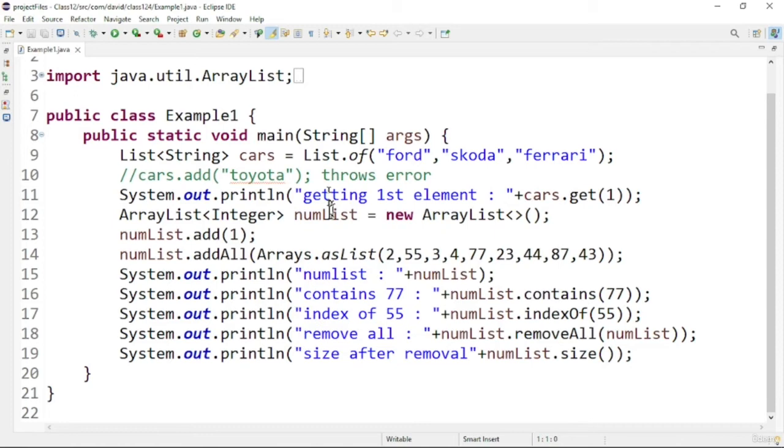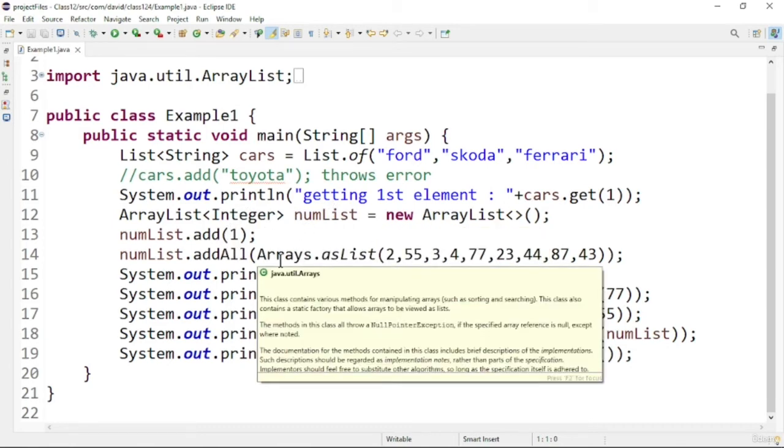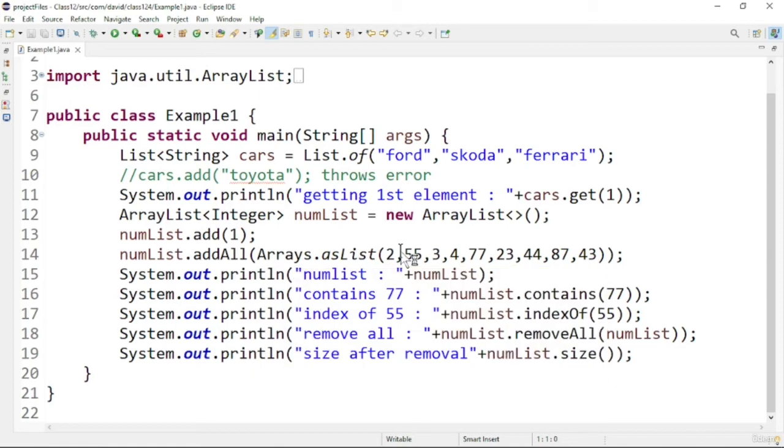Next I am declaring another ArrayList. In this ArrayList I am using the add method to add an element. After that I am using the addAll method to add multiple elements. In that I am using the asList method of Arrays.